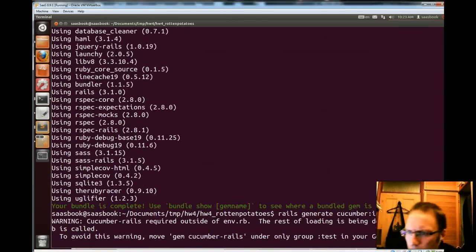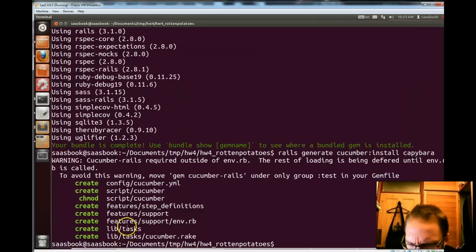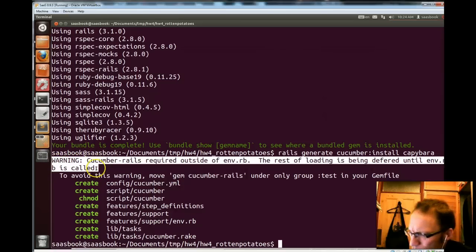I also got this funny warning about Cucumber Rails required outside of env.rb. I got that all through chapter 6 as well, and I found some ways to remove it, and that did cause some problems later on. Basically, it would seem fairly safe to ignore this warning for the moment. So don't worry about that, and don't try to play around with that, would be my advice in terms of getting this homework working.